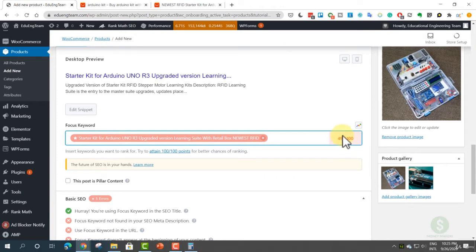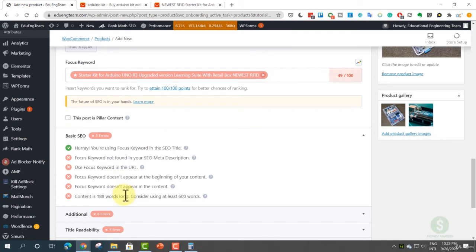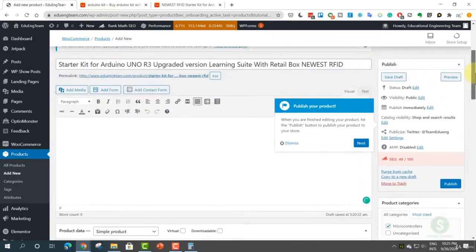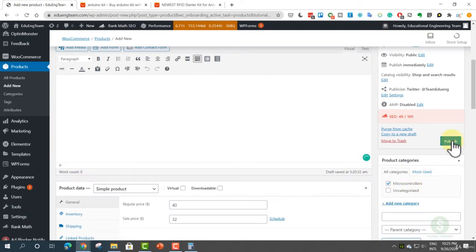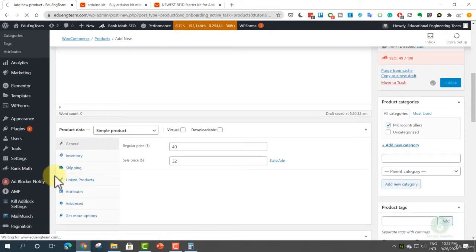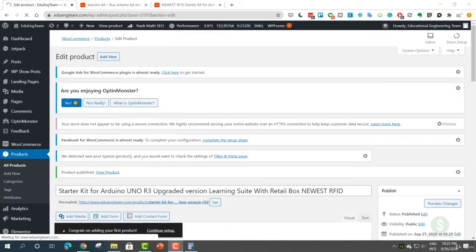Now we went up from 10 to 49. We can solve other issues easily, but that's it. This is how to add a new product. Now what you need to do is simply click publish. Now that our product is published, you can continue the setup.